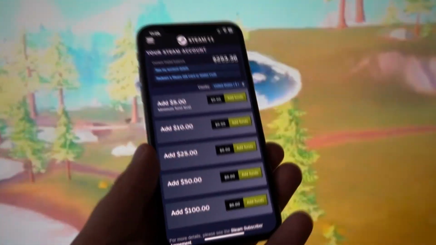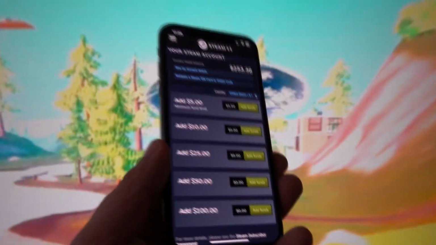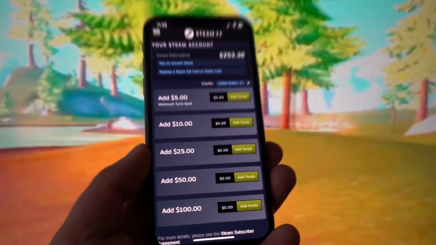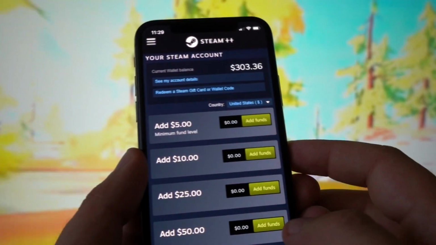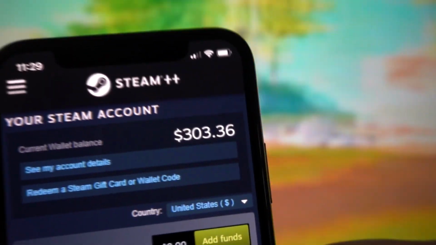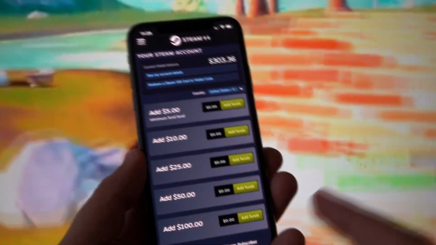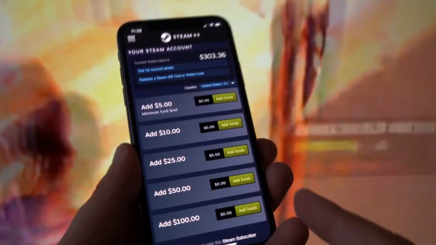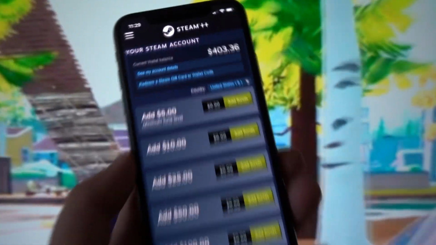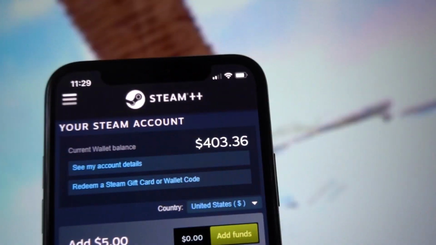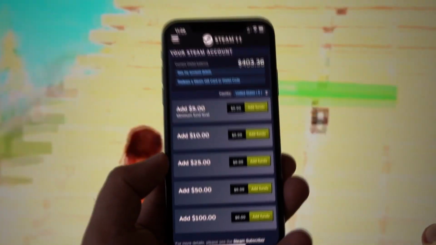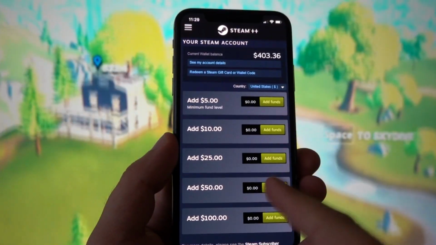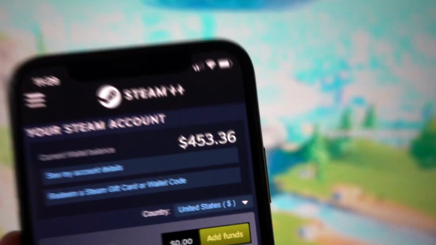However, I have the option of adding $300 per day into my personal wallet each day. So each day I can go up to add $300 per day. So imagine if you're adding it for a month, so 300 times 30. So it is like $9,000 per month with this modded version of the Steam called Steam Plus Plus. So look at that, I just added $100 more. Now I have just like $75 more left, perhaps. Yes. So look at that, 453.